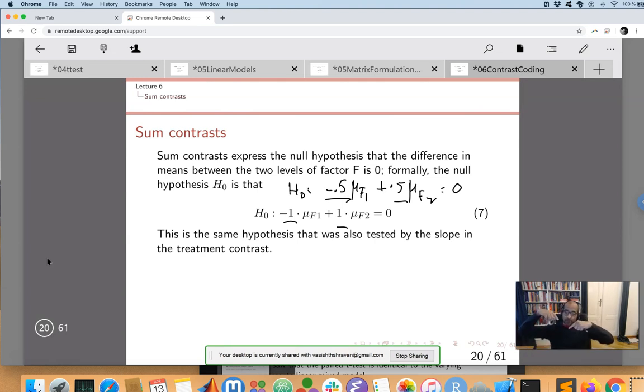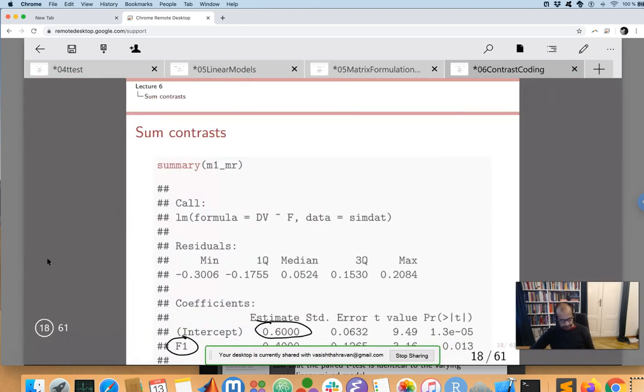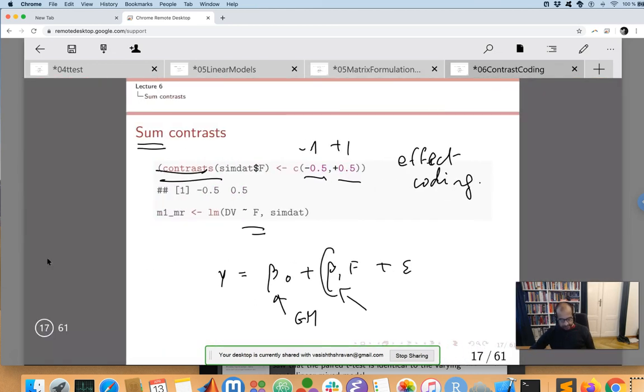These are weightings that actually have no impact on how I state the null hypothesis. They will have an impact on the magnitude of the slope. What you will see in a moment is that when I use plus 0.5 minus 0.5 contrast coding, the beta 1 estimate that I will get will tell me the exact difference between the two conditions that I want to compare.